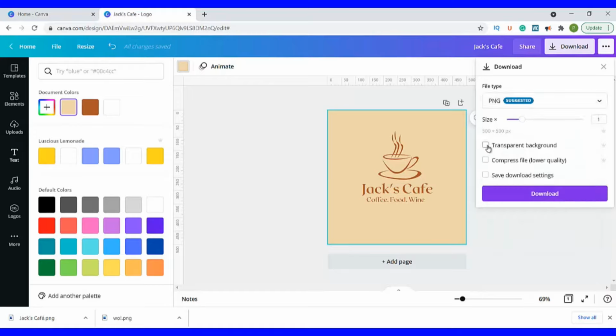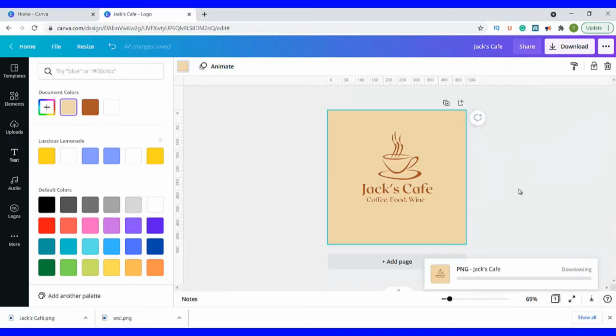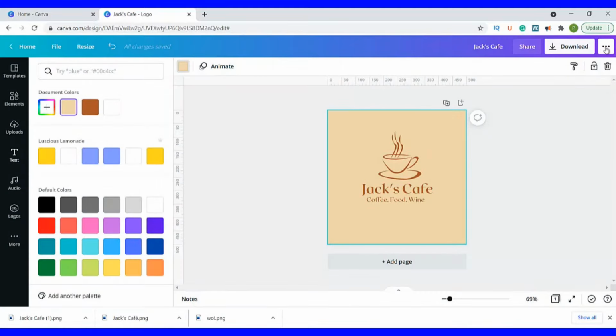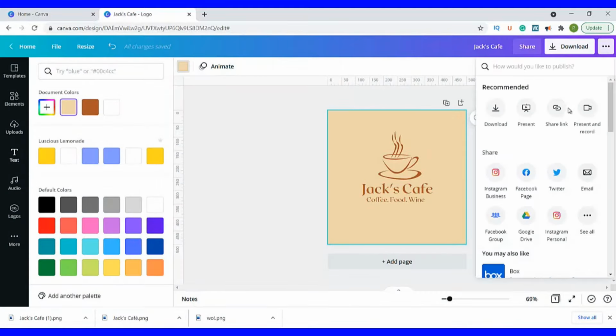One thing you want to do is to click on the transparent background so that you can use it on different other backgrounds, and then it would still look okay. Then you can just download it. So this is where you name it. So this says Jack's Cafe. Another thing you can do straight here from Canva is to share the logo on your different social media handles.